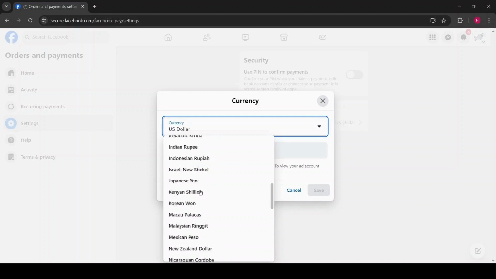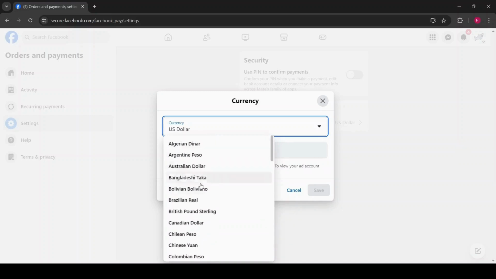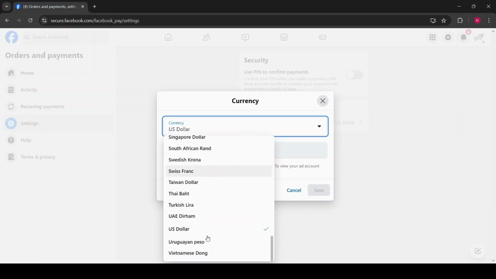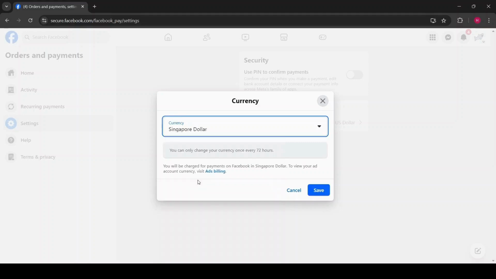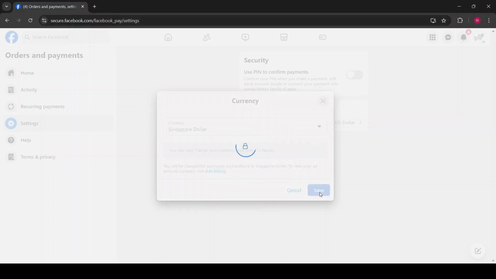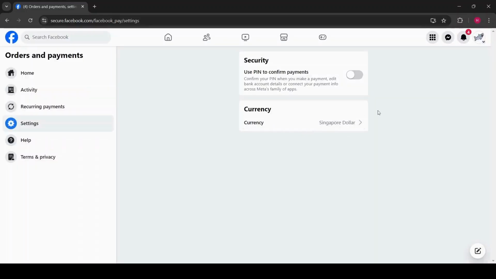So if I just scroll up, you can see all of these options from A to Z. You can choose whichever you want. So let's say if I want to choose this Singaporean dollars, I'm going to choose it and click on save. And now all of my marketplace details will be in Singaporean dollars.